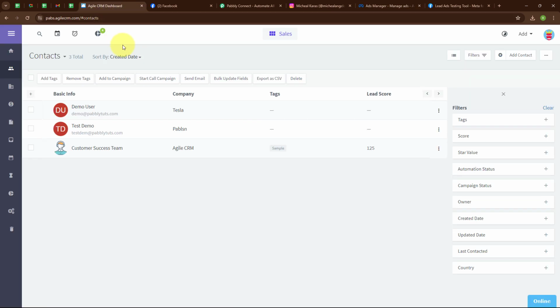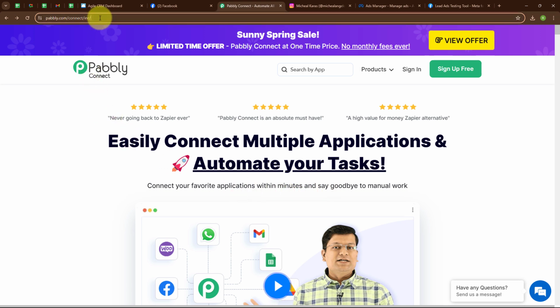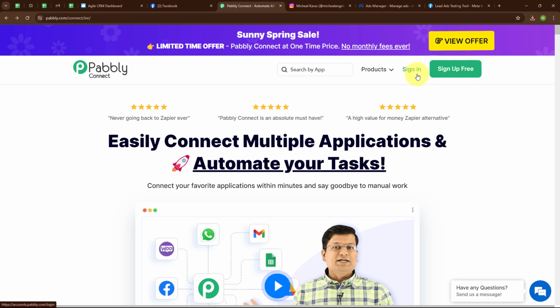So now to automate this process, we will use an automation software named Pabbly Connect. This is the homepage of Pabbly Connect. You can visit this page by simply browsing for the URL pabbly.com/connect. Here you can see two options that are sign in and sign up free. If you're a new user, click on sign up free and get free 100 tasks every month to explore the software. And if you're an existing user, click on sign in. Here I'm an existing user, so I'm clicking on sign in.